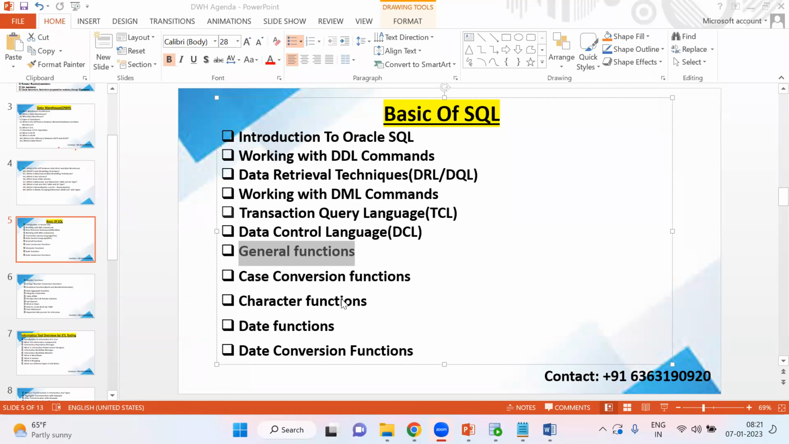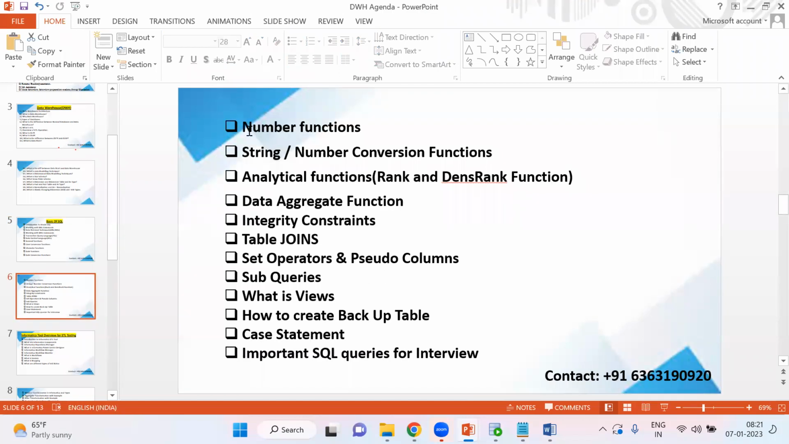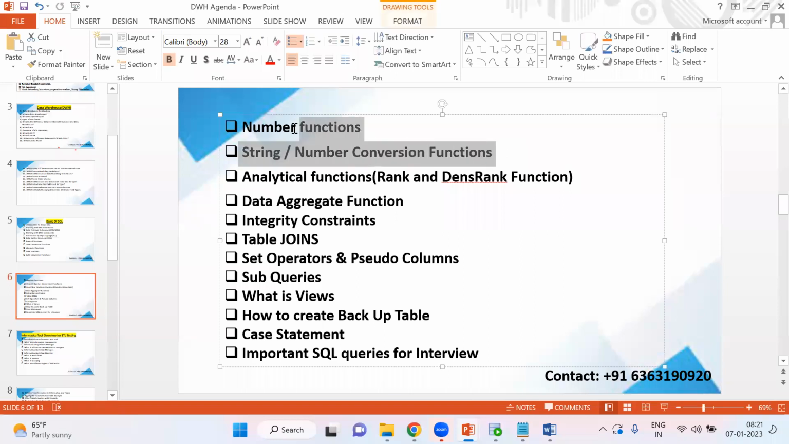So case conversion functions, character functions, these are all functions. So functions will go for 2 or 3 classes. When you will be attending interviews as well as when you will be working on a real-time project, there you will be using functions frequently. Number functions, string conversion functions, all these things.